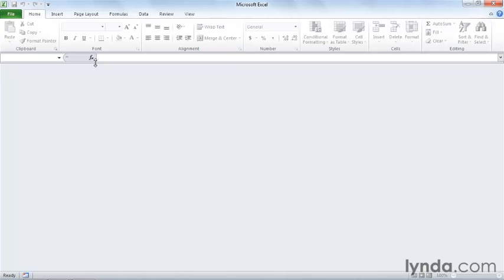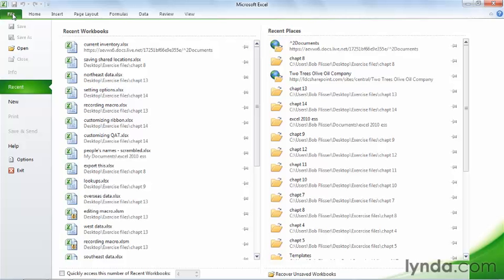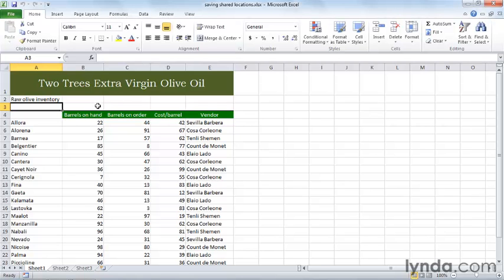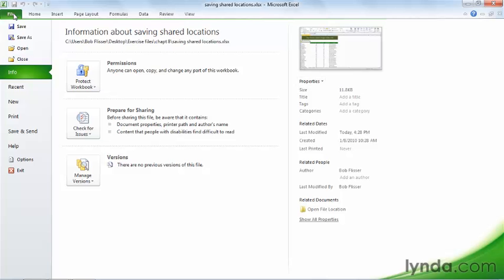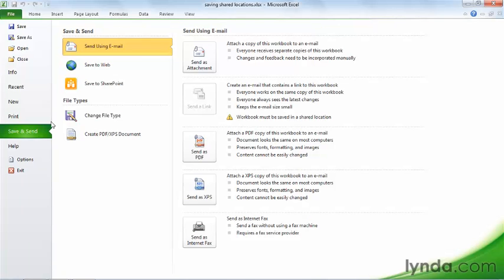Okay, now let's take a look at SharePoint. Let's go back to the File tab, and I don't want to open it up here. I'm going to open it up from the original shared location. So this is the original one. Now let's go and put it into SharePoint. So again, I'll go back to the File tab, go back to Save and Send, and this time I'll save to SharePoint.